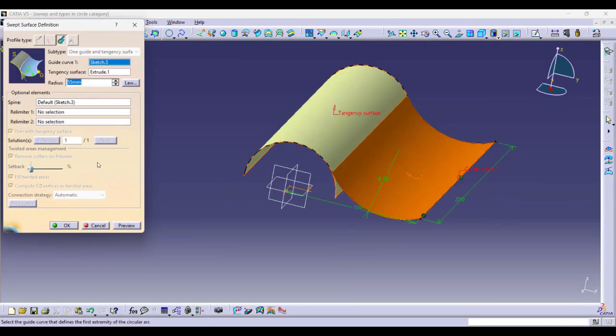For this type, we need to keep in mind that the radius value we have taken should be proportional or should be fulfilling the distance between the surface and the guide curve. Then only this swap can be applied and surface will appear here. Or else if the radius value is less, then it may not take the surface. Suppose if I want to change this radius value, I'm going to say 80, say preview.